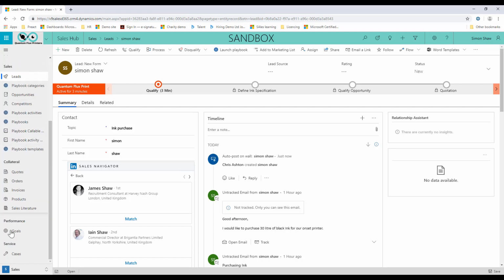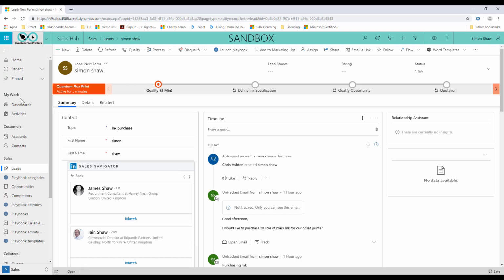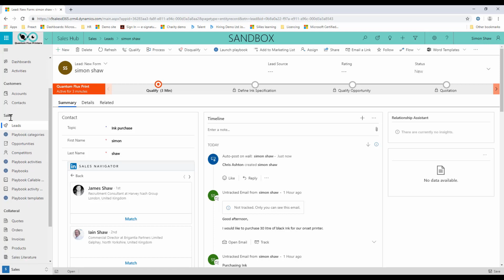So you'll notice the way that this is split down. This is categorized, so you've got my work, so where your dashboards and activities start, customers, so accounts and contacts, and then this is where I have all the sales entities, so playbooks, opportunities, competitors, etc.